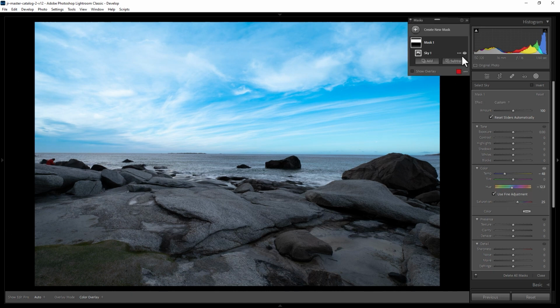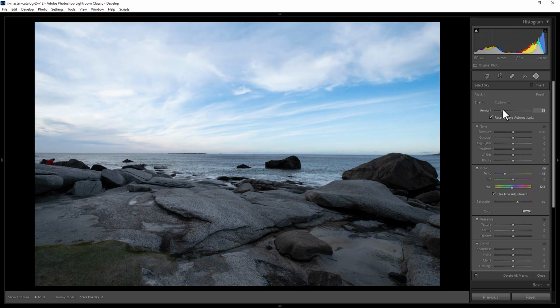We can disable this mask by clicking this eyeball here to see what it looks like without this mask. And if we click this eyeball again, we can see what it looks like with the mask. If you find that you've added a bit too much blueness and it looks a bit unreal, make sure you've got the sky mask selected here and then use this amount slider and just move it to the left just to dial things back a little bit.